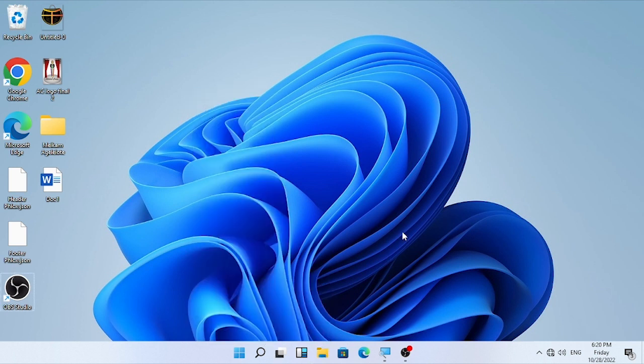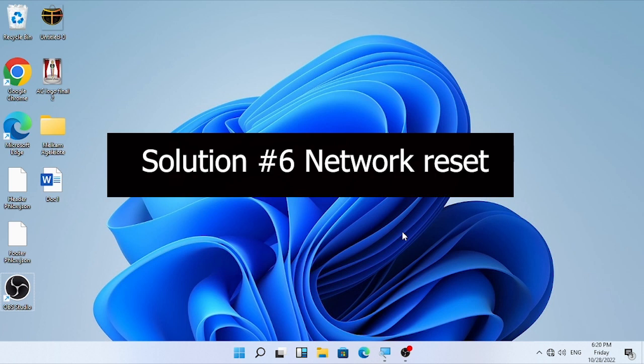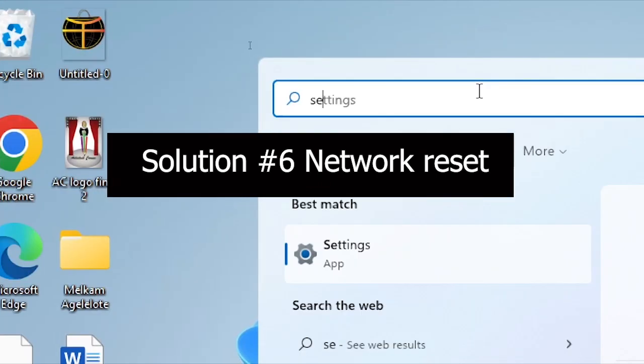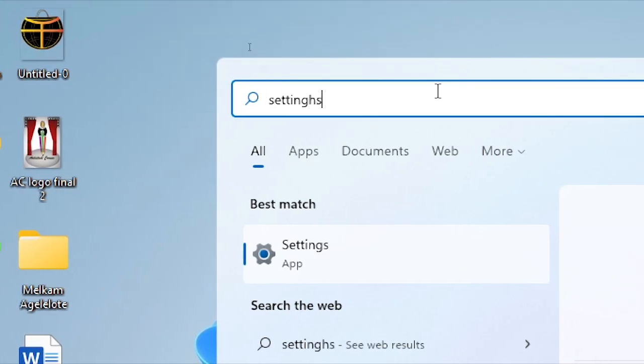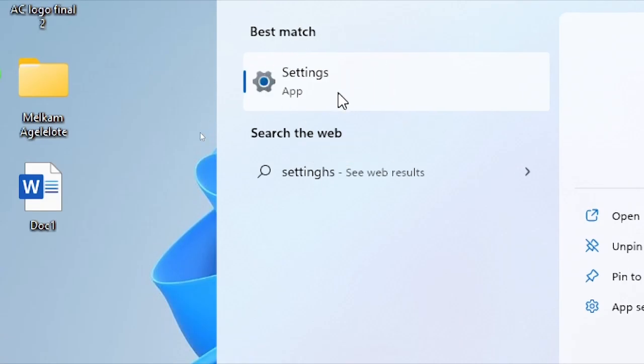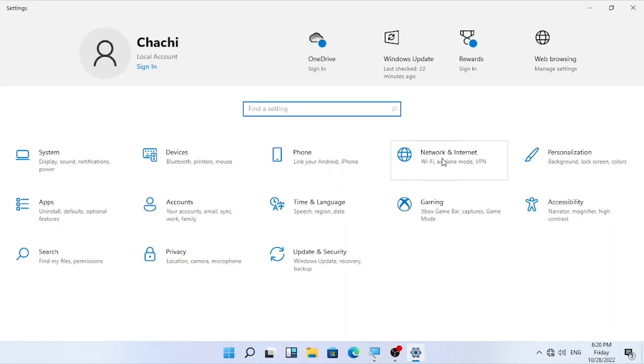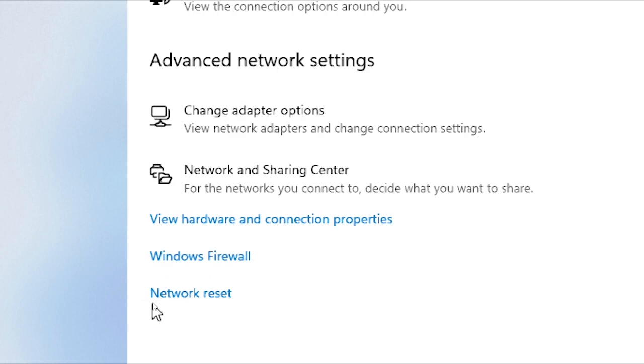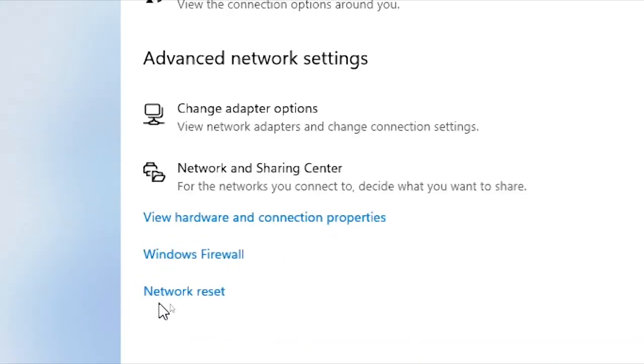So after performing these activities, if the problem is still continuing, then solution number 6 would be network reset. In order to do that, again, click the search icon and type settings. Then open the settings, then go to network and internet. Then after that, select network reset on the bottom. You will find it on the bottom, network reset.